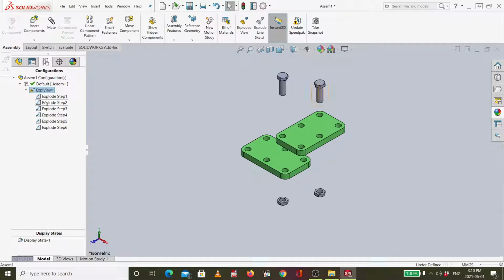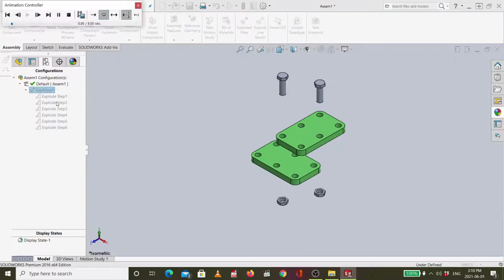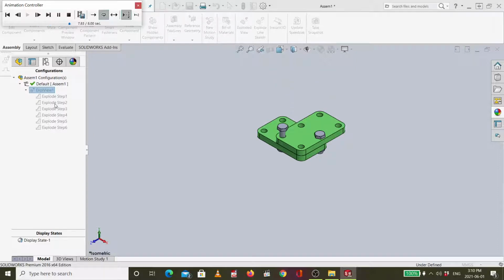Okay. Now how can I show the animation? It's very easy actually. Again, from in this configuration, extruded view. Then right click on here, right click, animate collapse. Look, it will be animated exactly in the same steps you did in the design. It will not be in different steps. So if you want to edit these steps, you can go to edit step later on.